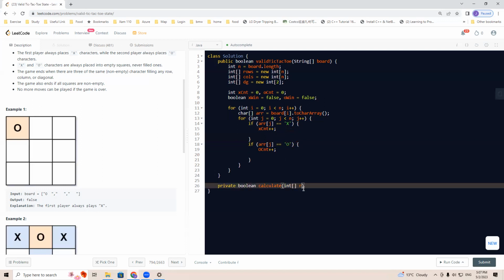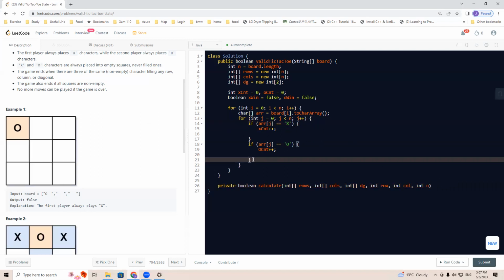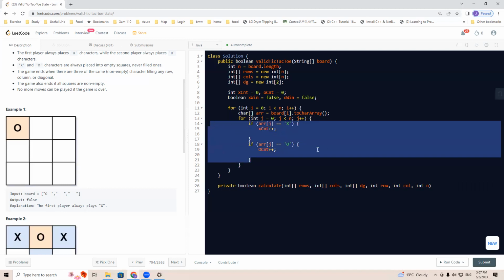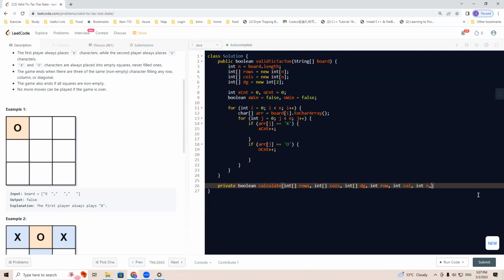So we are going to have rows and columns. Let's put the diagonals here, DG, along with row and column. And we can pass the N here, because we need to compare whether it equals N or not. And for X and O, we want different values, so we can have a value as a flag. For X, we pass 1. For O, we pass -1.